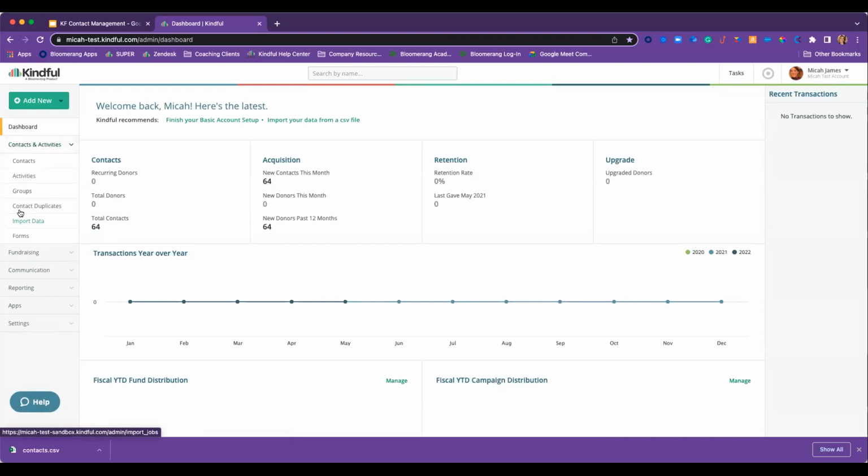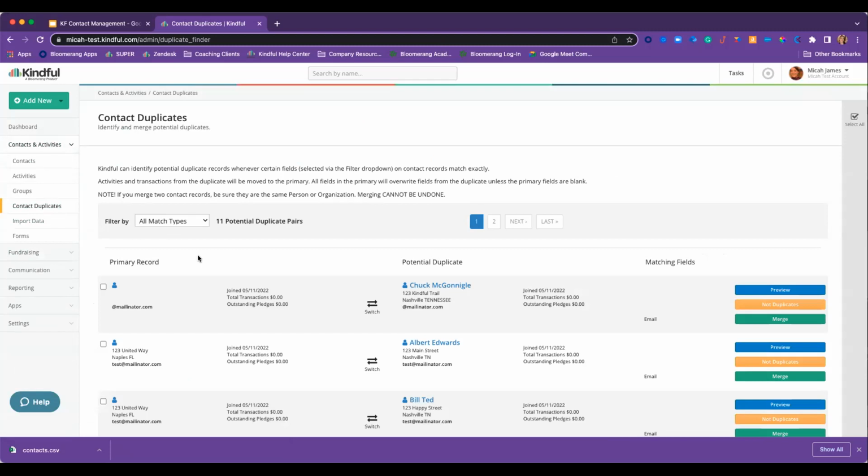Another tool that is available to you is a contact duplicate tool. This tool helps you manage duplicates in your system. Kindful manages duplicates based on a number of items: first name, last name, email, zip code, address information, phone number, or organization name. We would rather you take a look at it and make sure that it's the right match than us accidentally merge two things together.